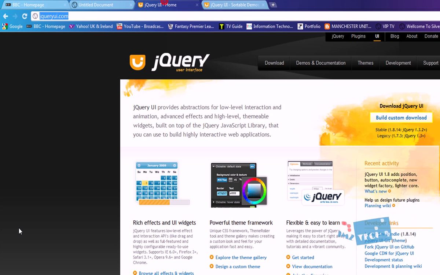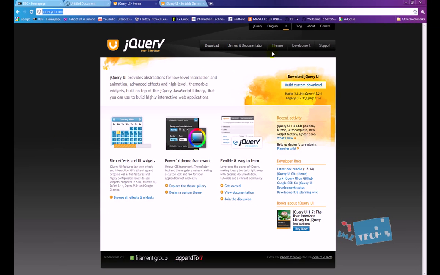So the first thing I'm going to do is go to jQuery.com, and this is an official jQuery website. And jQuery, just for those guys who aren't familiar, is basically a JavaScript library, making it easier for us to actually type code without having to type too much code. Okay, so the first thing I'm going to do is download a theme. So I've gone to the themes section.